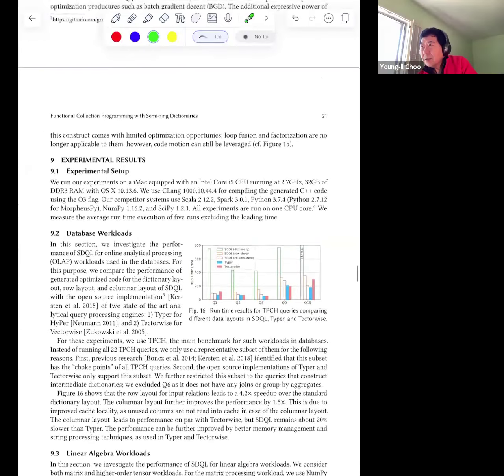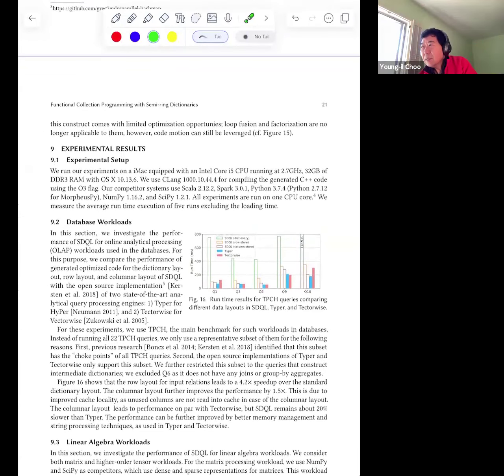On the left paragraph, it says, two state-of-the-art analytical query processing engines. One is Typer and the other is Tectorwise. Okay.